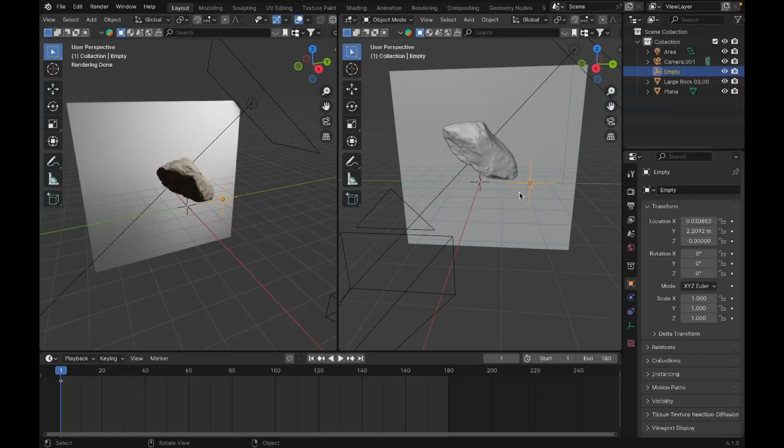Okay, so just select the empty, and if you have a keyframe over here, just delete it and make sure the timeline is set to frame 1, and press I on your keyboard. If you're using the older version of Blender, you might get the tab saying what channel you want. So we're just going to select the location, or you can just press I L for location.